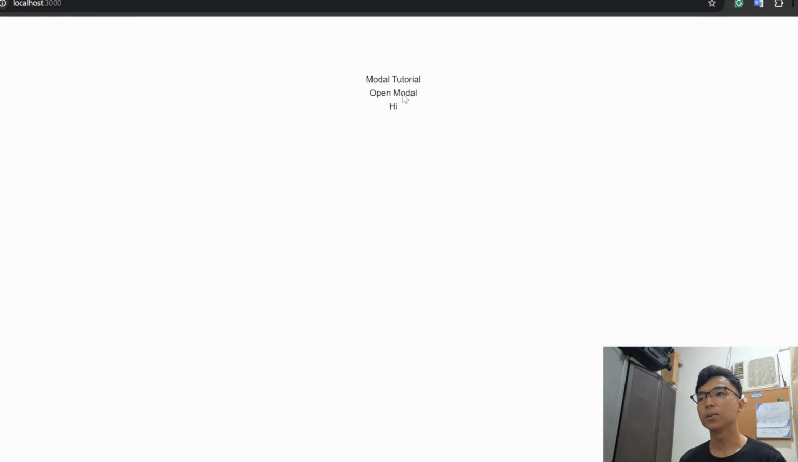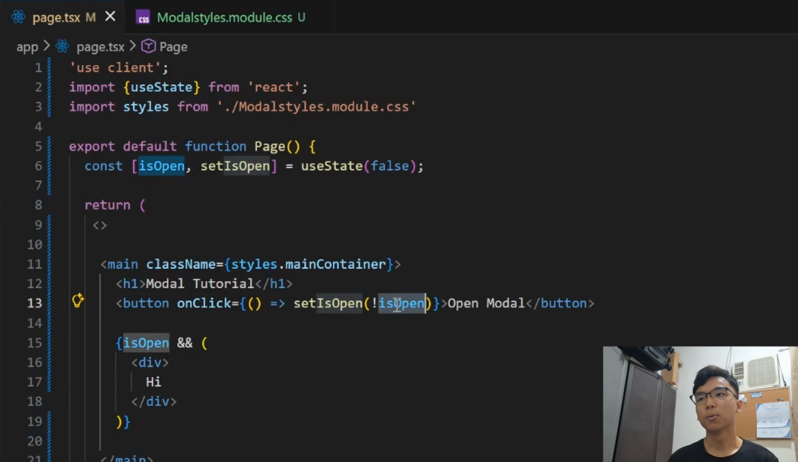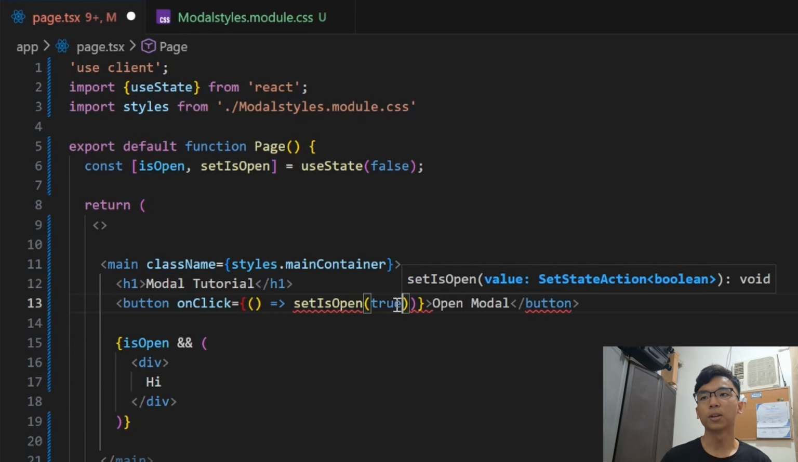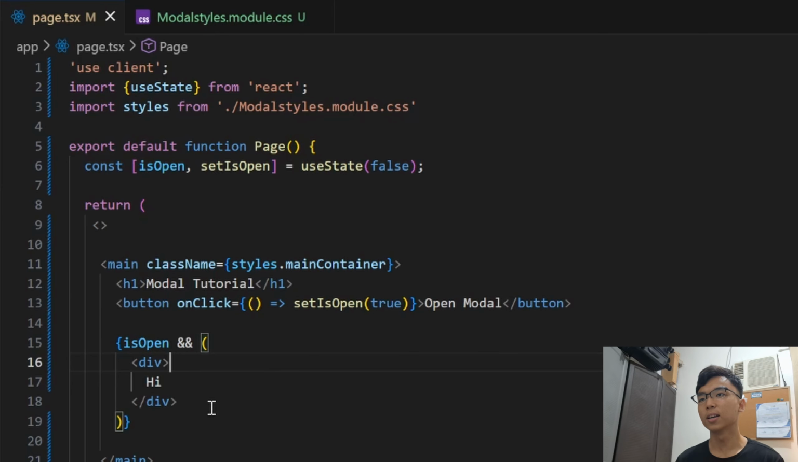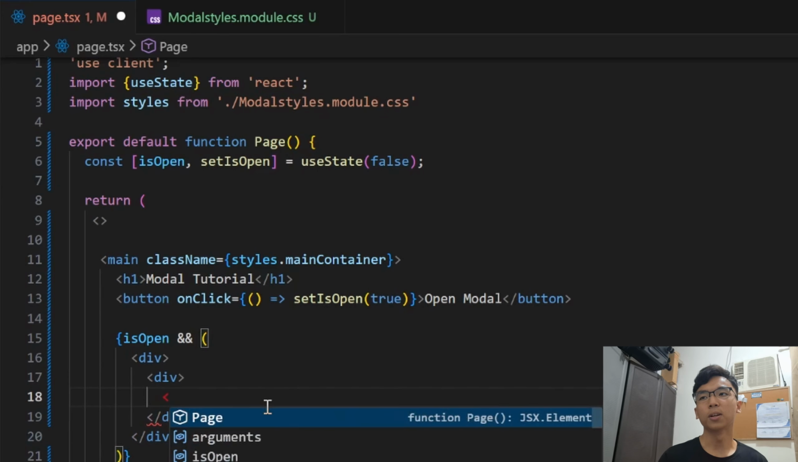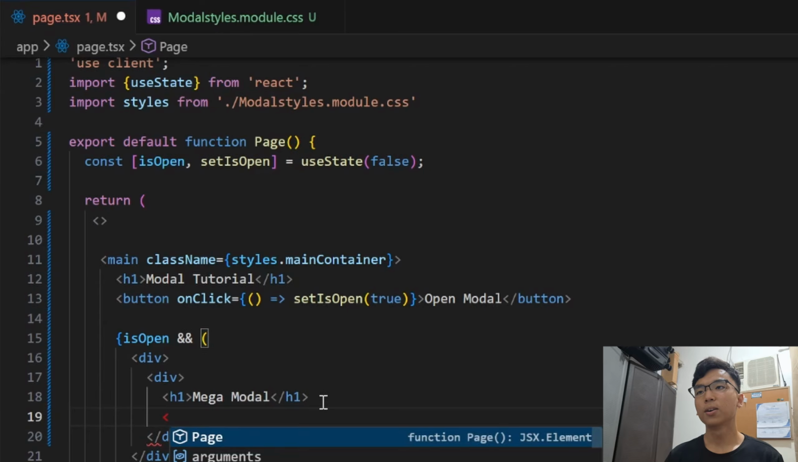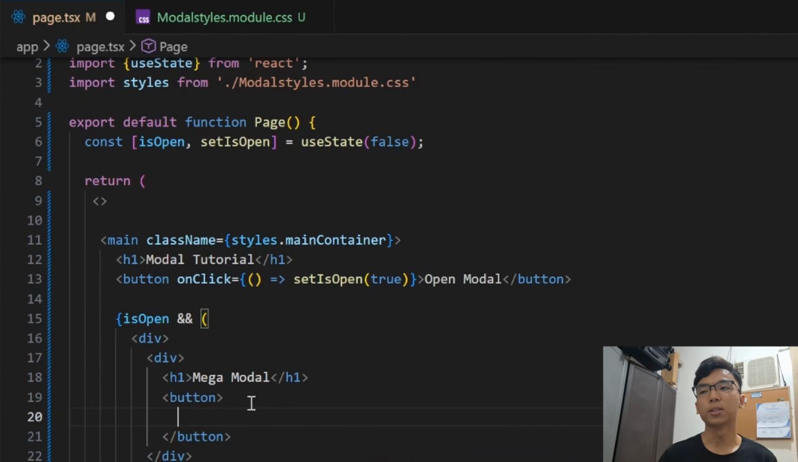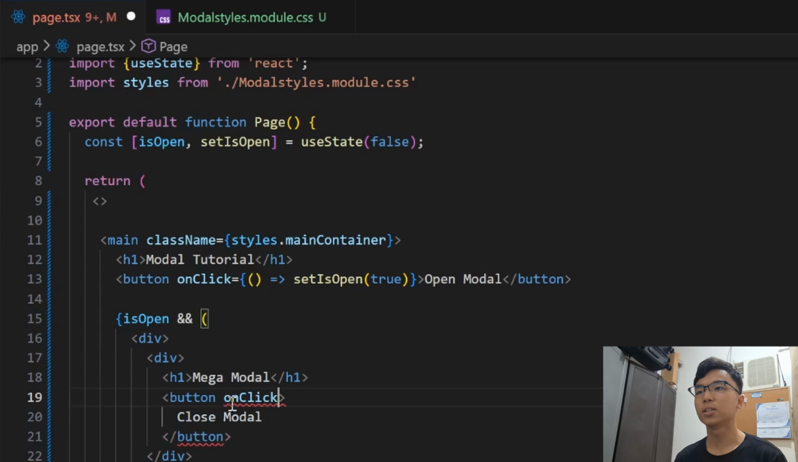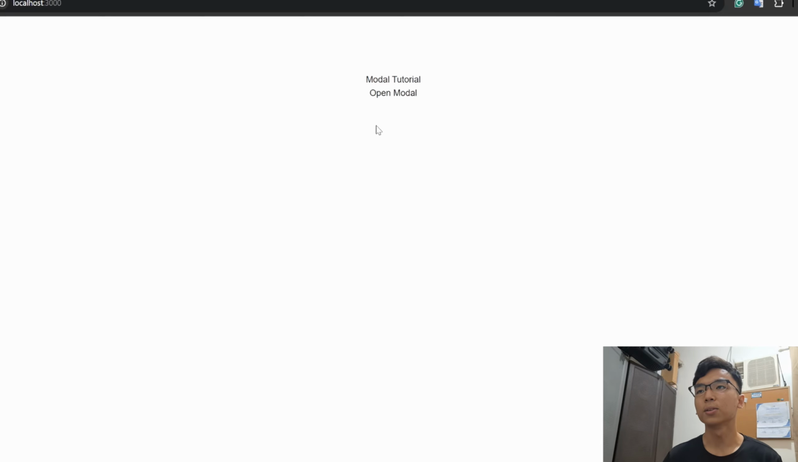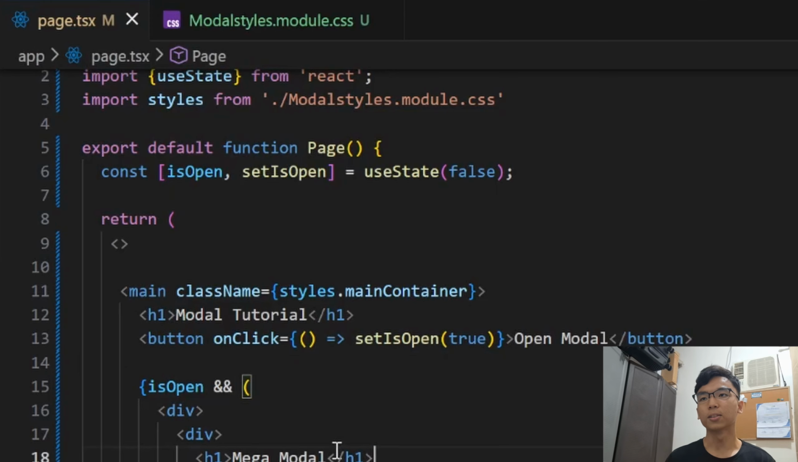So if we call setIsOpen to true, once we click the button, we're supposed to see that the isOpen variable will become true. So once we use this isOpen value, the short circuit operator, which is the and symbol, will then render the modal inside of our page.tsx file. So as you can see, once we click the button, the modal now toggles.